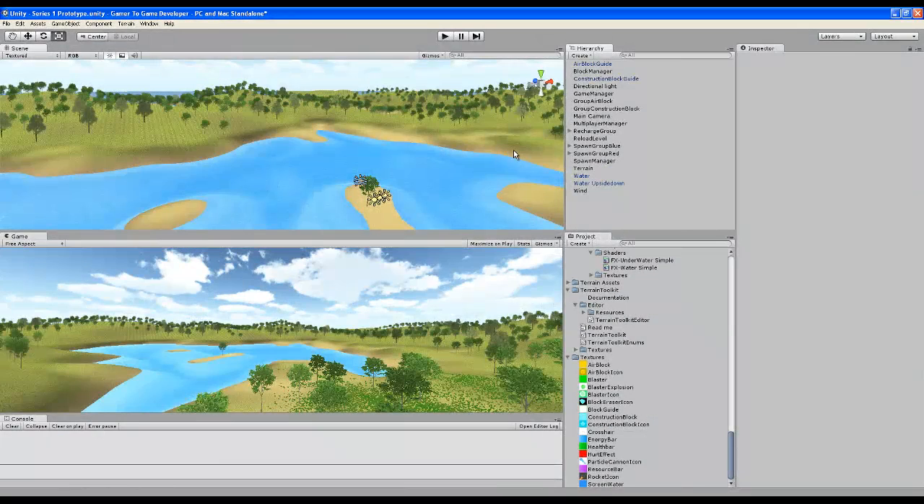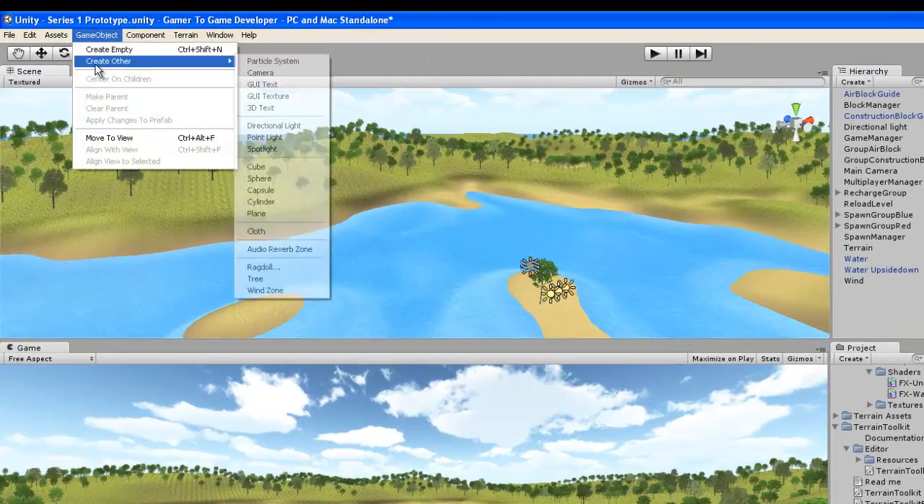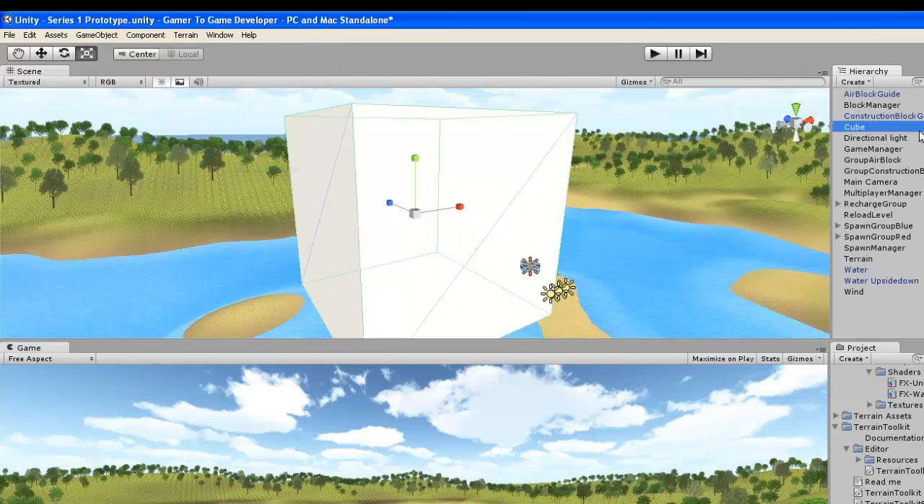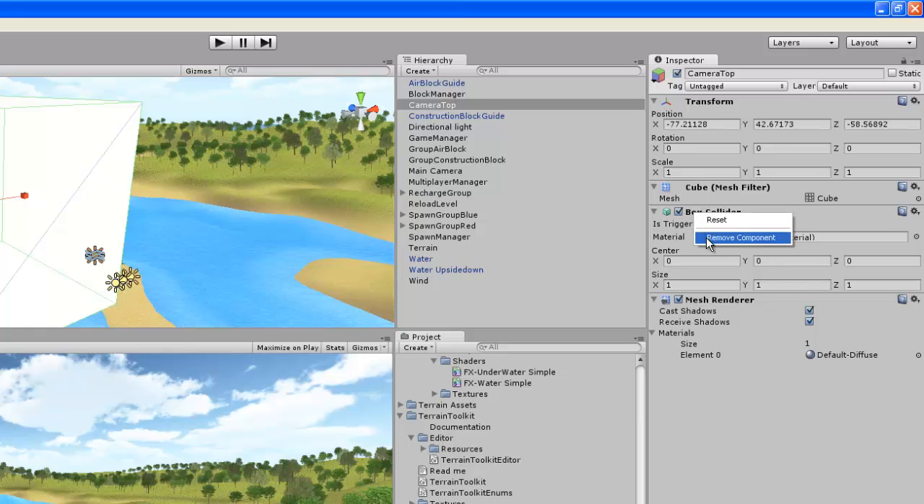I'm going to start by setting up the reference game objects for our main camera. So go over to game object, create other, cube, and let's rename this cube. Let's call it camera top, and the name matters, and the spelling of it, because the WaterEffect script is going to look for this name. Okay, I'll get rid of the collider there, we don't need that.